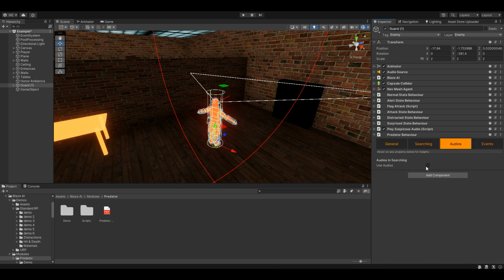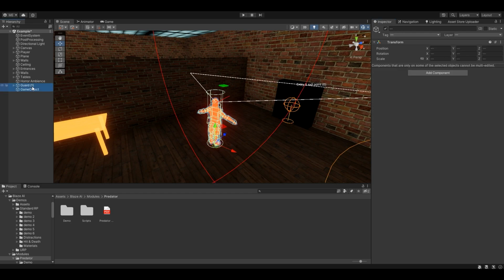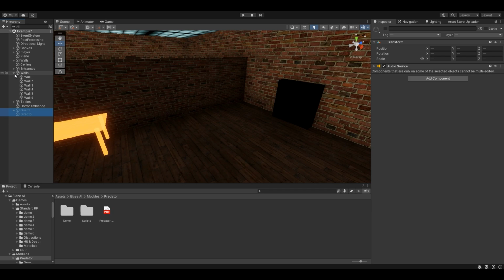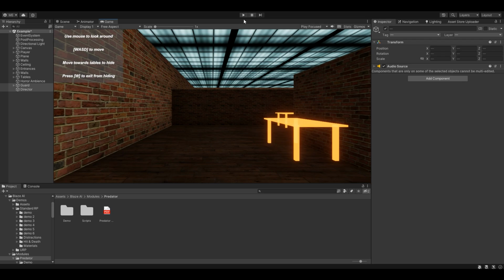You can of course add audios, but you know, it's not important for now. Anyways, everything else, yeah, that's it really. So I'm actually going to delete this. I'm going to delete both, because I already have a guard and a director set up exactly like I told you. Just, you know, I've added more audios and stuff like that. That's it.